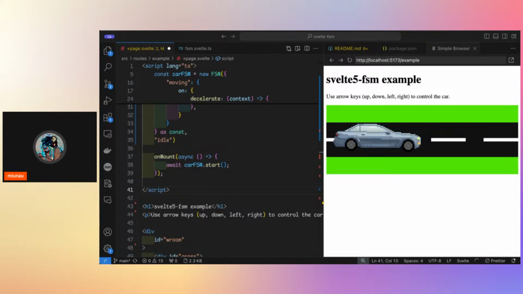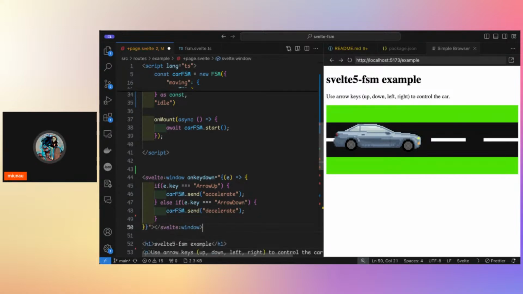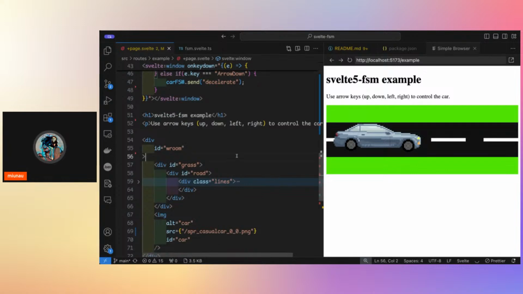I'm just gonna have my magical code bit here. There we go. So what do we do here? We're just listening to Svelte window key down events. If there's an arrow up, we're sending an accelerate event to the state machine. When pressing arrow down, we're sending decelerate. So let's see what happens. Nothing happens. I'm pressing up and down because there's nothing being done to the car.